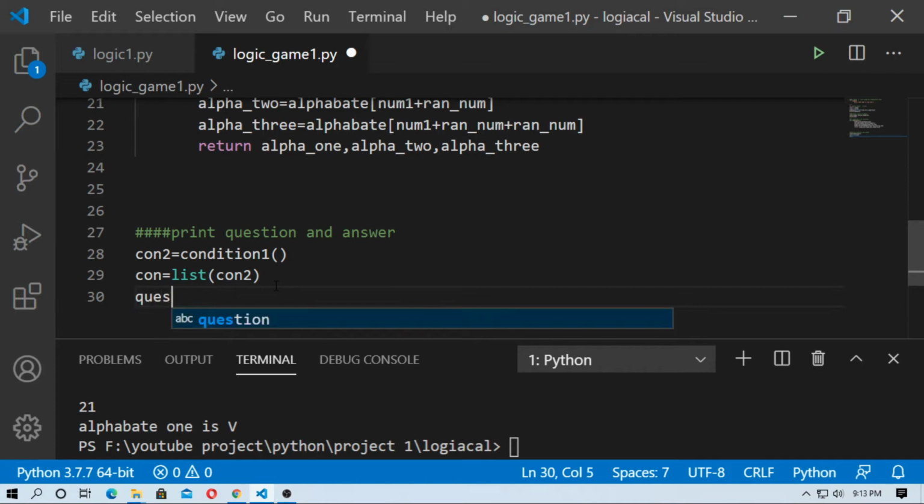So just type question equal to, the question variable contains a string. Here are three letters. Now tell what is the next letter. So just type here are three letters.